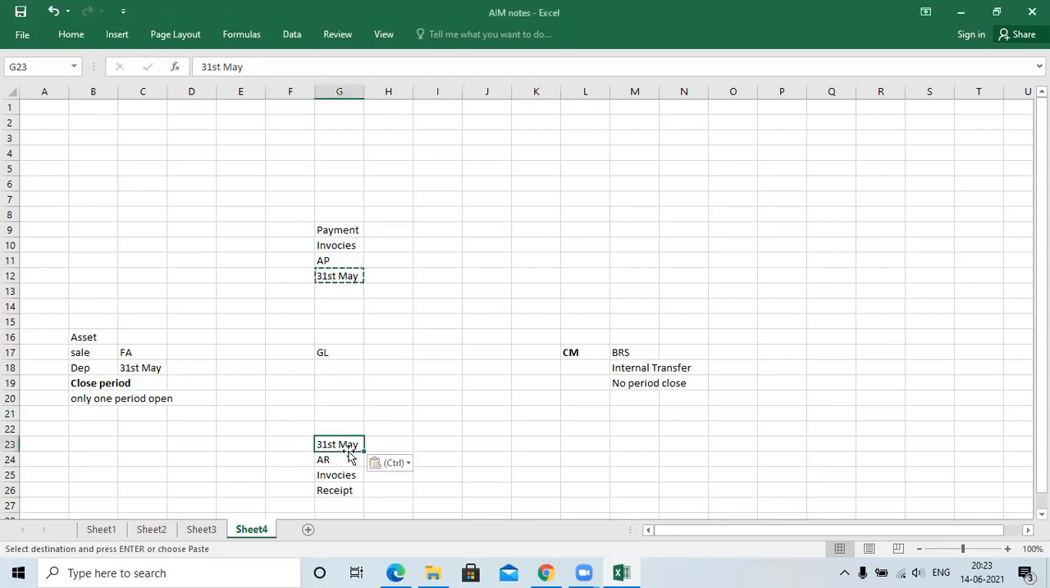Okay. So I'm closing every period. What happens at the end of the month? It flows journal entry to GL. It is flowing journal entry from all the modules except GL. GL is called ledger. Except GL, all are called subledger. So it flows journal entries from all the subledgers.